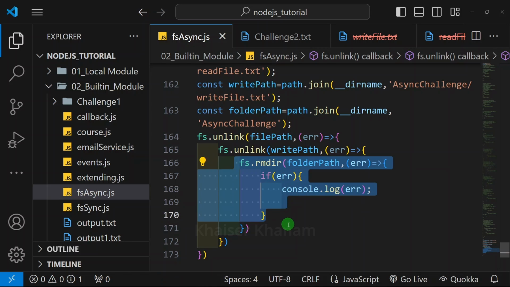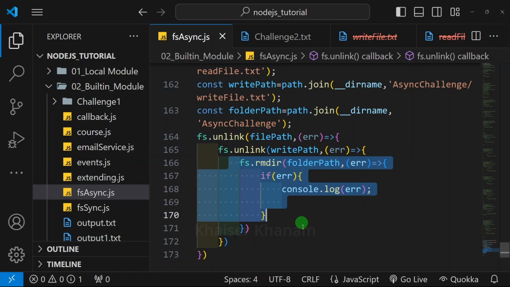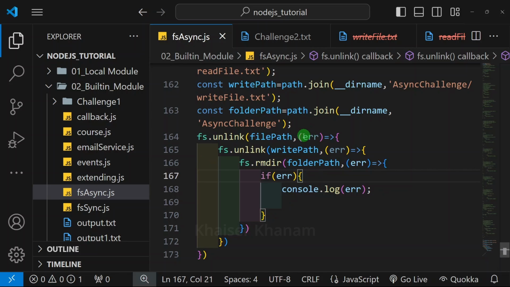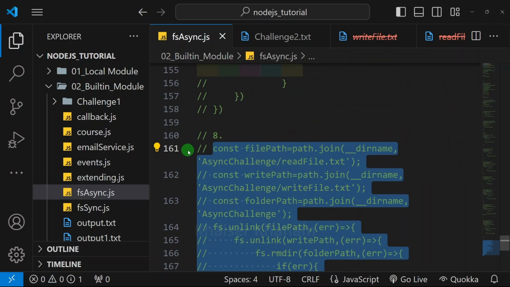If we do not do this in an asynchronous way, in order, it is not going to execute in order. So maybe first this line will be executed, and if it does that, then we will be getting an error that the folder is not empty. That is the reason, one by one, first we are deleting the files, and only after that we are deleting the folder. Comment this.